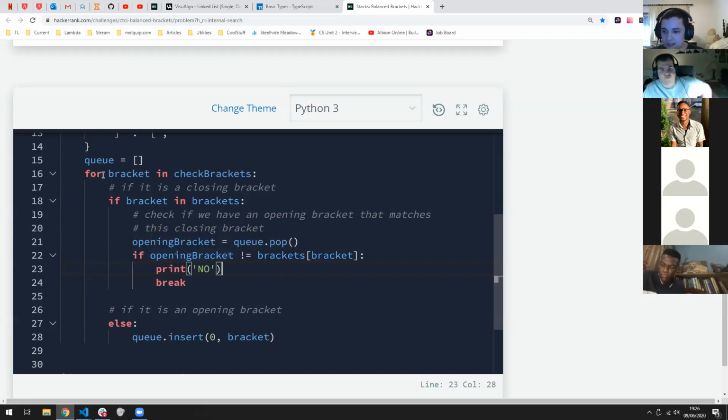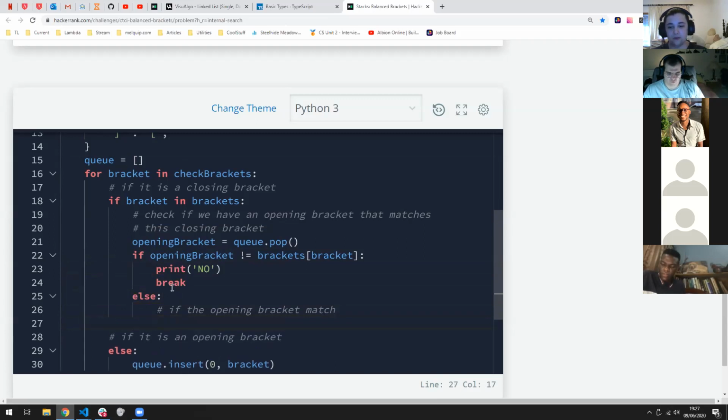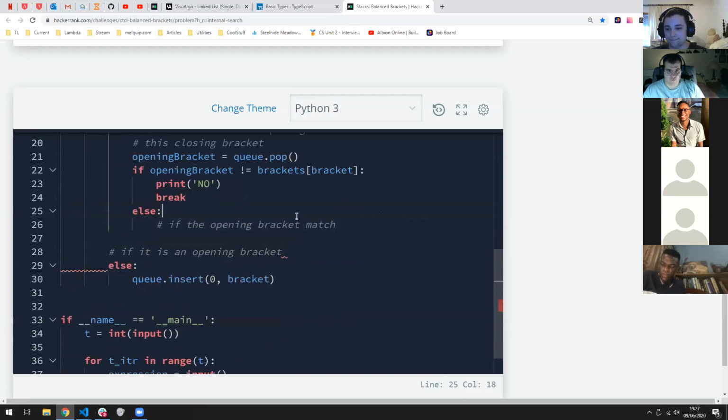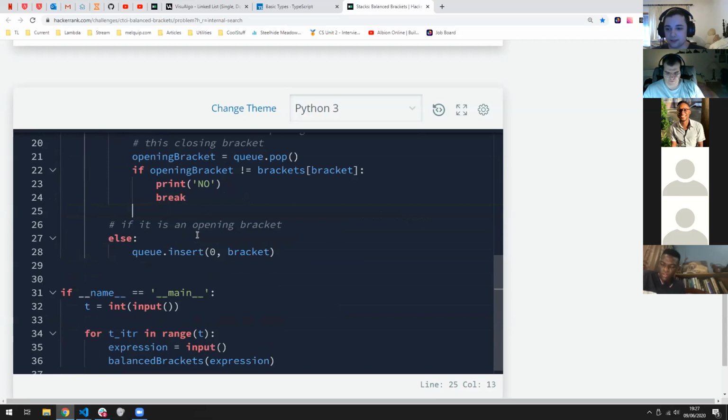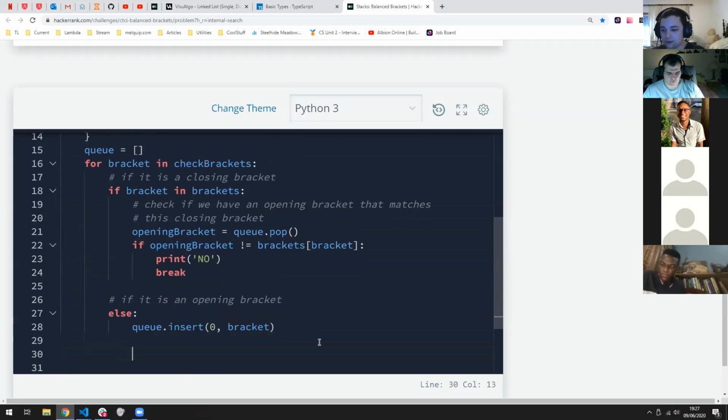But I do want to check if this is going to work. So let me see, what happens? Well, else, if it matches, if the opening brackets match, then we have a good one. So we continue. Okay. So what do we return? I guess it's not much about return, it's more about printing in this case.